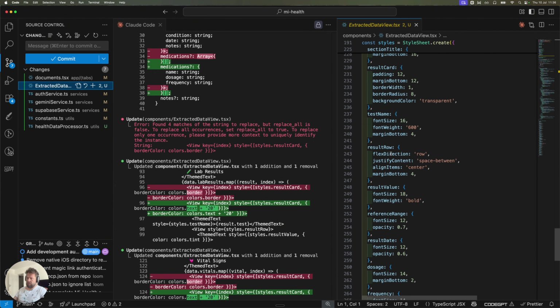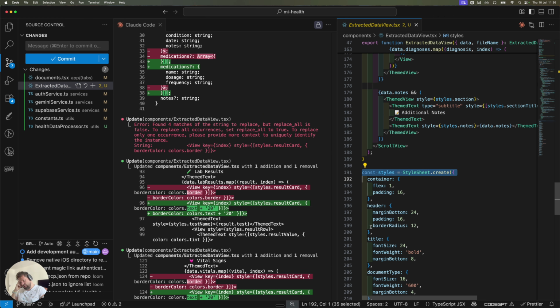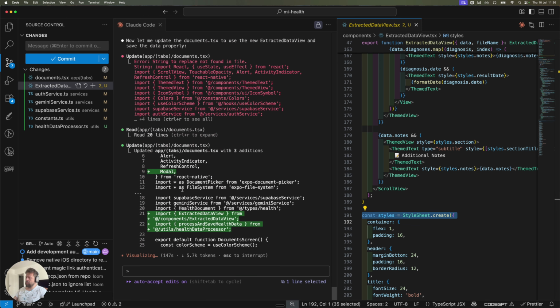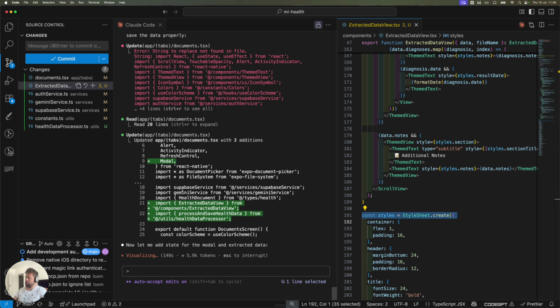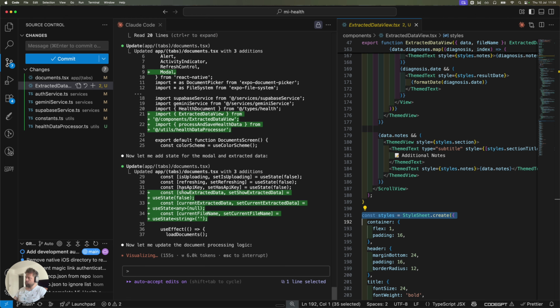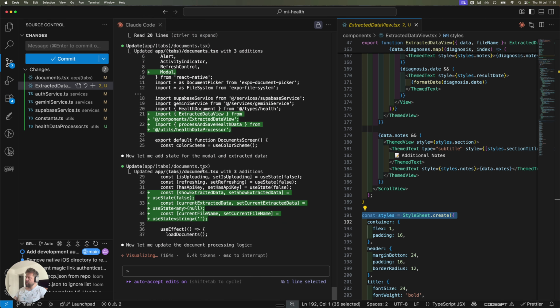Maybe we should have specified from the beginning to inline the themes and the CSS instead of using style sheets, but now it's too late for that. State for the mode on an extracted data. Yep. I find it slow.